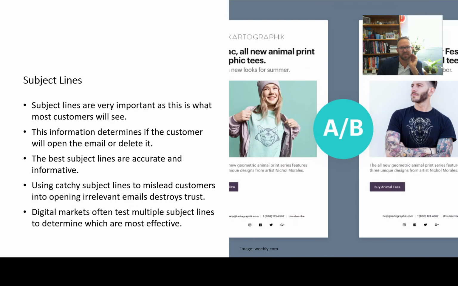All right, subject lines. So subject lines are very important, as this is what most customers will see. So when it comes to the email box, that's what they're going to see to determine whether they actually want to click on the email or not. So this information determines if the customer will open it or delete it. The best subject lines are accurate and informative.